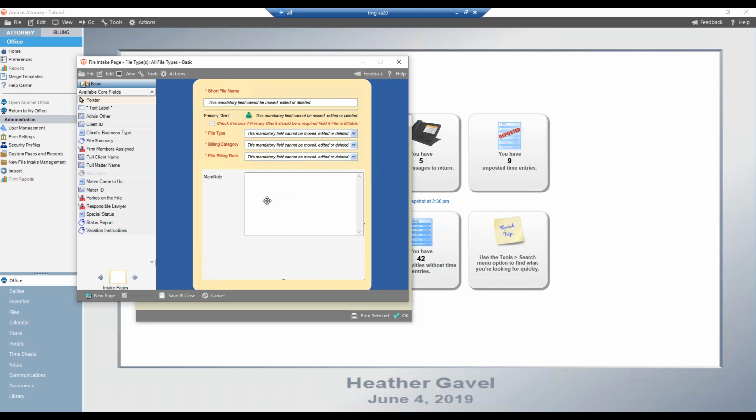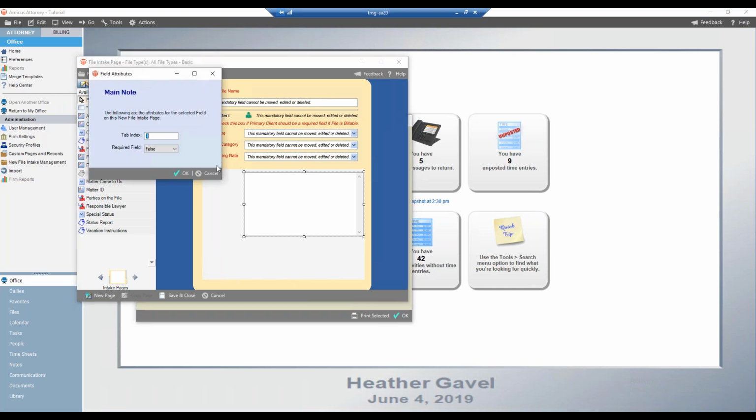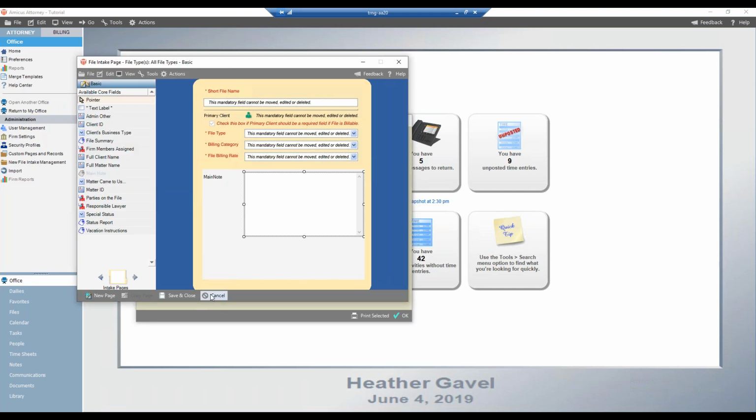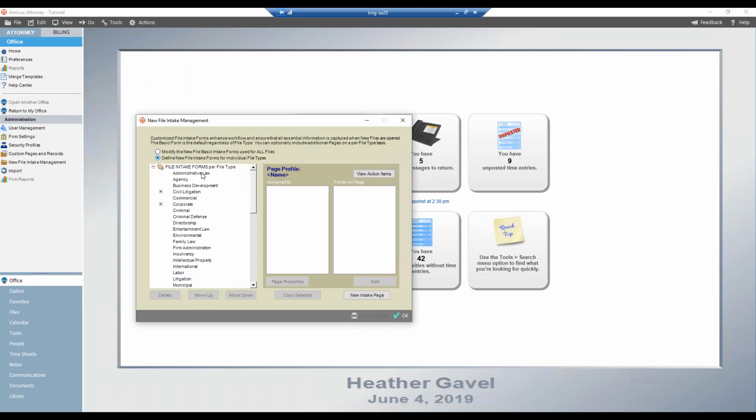But as you can see there, I've just added a main note field to that basic form. I would simply need to click Save and Close at this point. If I wanted to make that a required field, if I right-click and show field attributes, which we're going to talk about in a little bit further detail momentarily, you'll see there's a required field option, and I can make that true or false. So let me cancel on there. Let's go back out here.